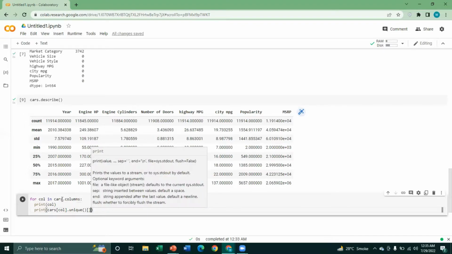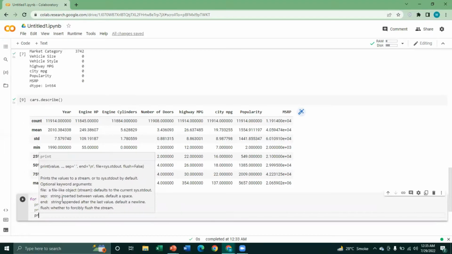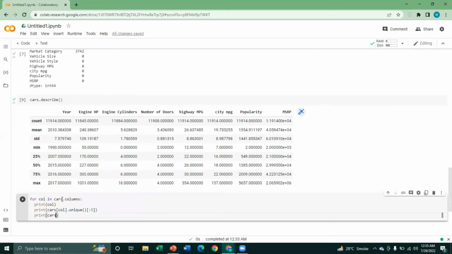Now I want to see only the top 5 unique values. Print cars[column].nunique(). So this function will print the number of unique values. Now let's run it.